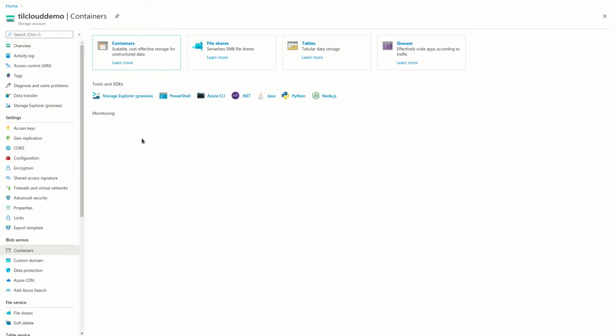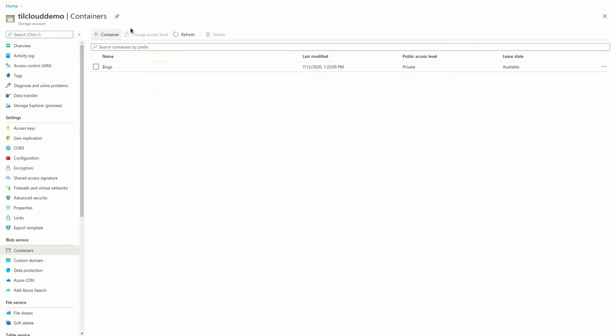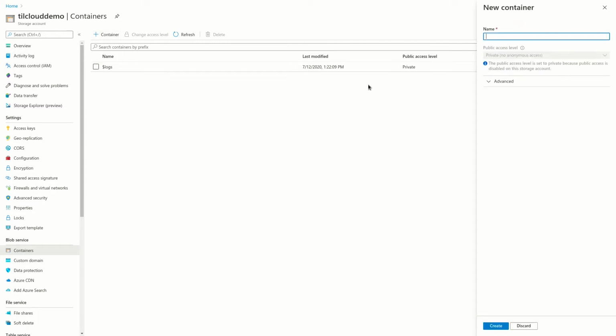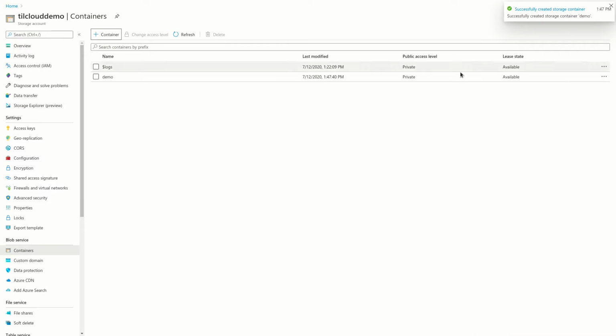So if we open up containers, I'm just going to create a container here, and I'm going to call it demo, and just click create. This should take no time at all. So now we have this created. This is where you would actually store your blob objects.